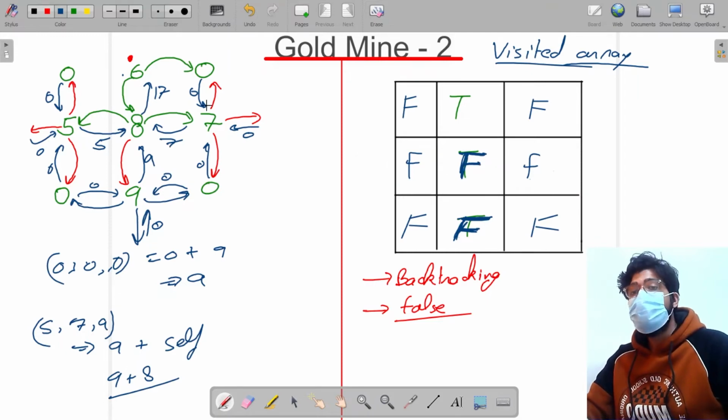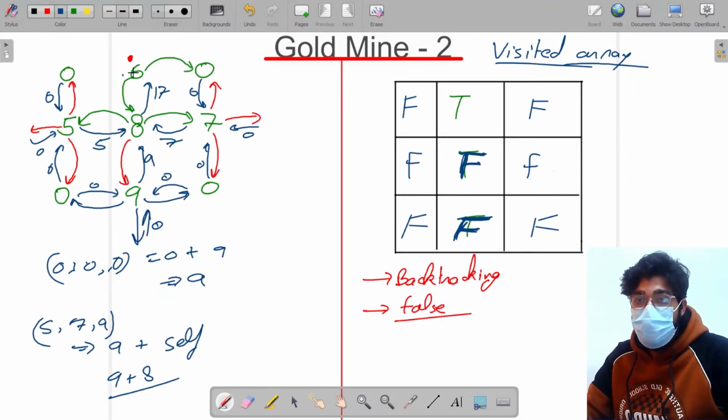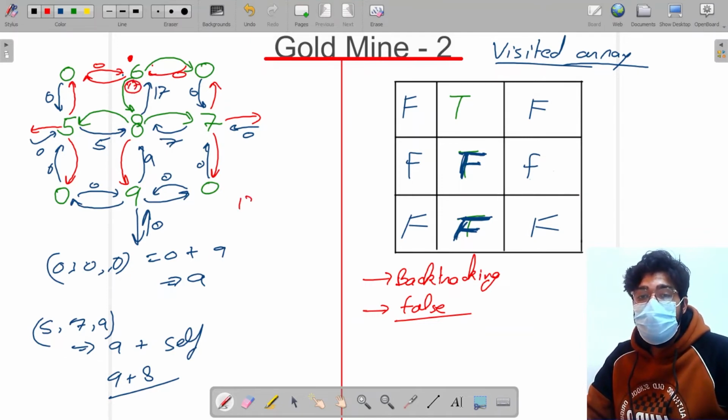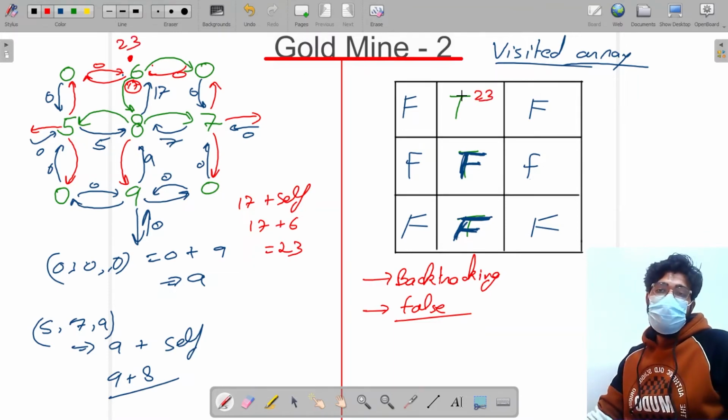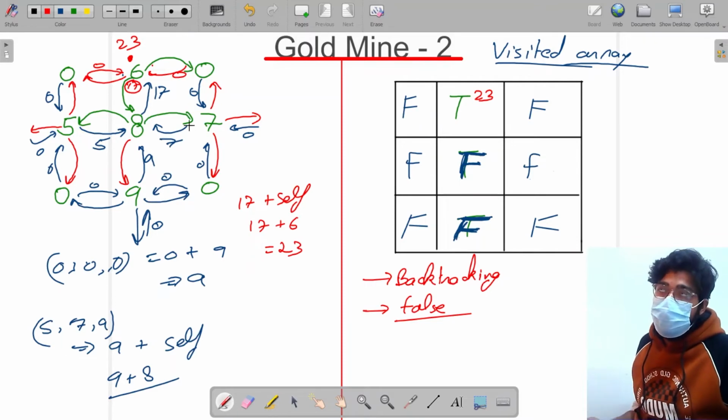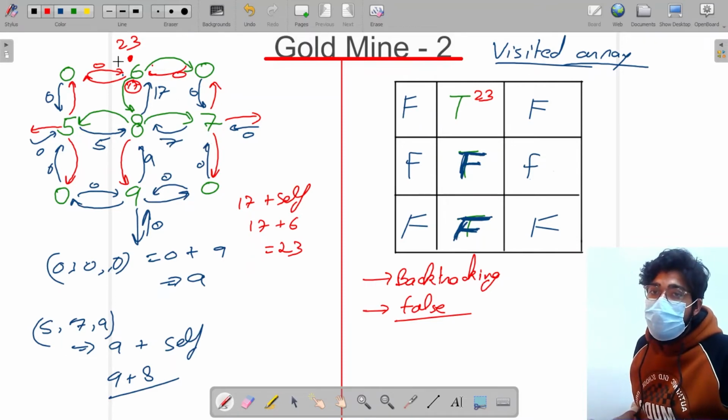Two things are done. Now we are at 6. Now again we have to do the backtrack part. From here I will get 0. From here I will get 0. From here I will get 17. So what will I return? Maximum plus self, which is 17 plus 6, which is 23. So at this point I am getting the answer as 23. Alright. At this point the maximum of all the paths is 23.